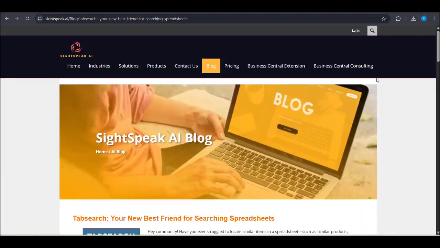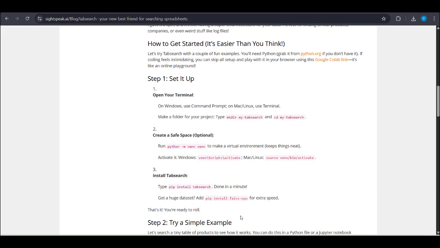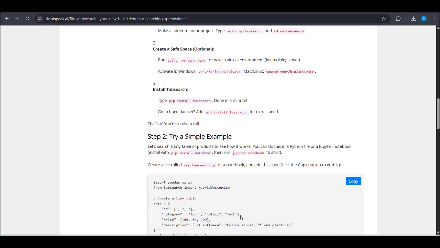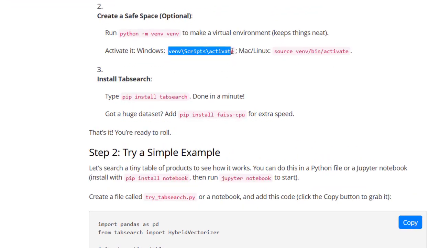First, you need Python on your computer. I'm using Windows, but it works on Mac or Linux too. Open your terminal and make a virtual environment. On screen, python -m venv. Turn it on. In Windows, type venv\Scripts\activate. Then, install 2 things, Tabsearch and pandas. On screen, pip install tabsearch pandas.